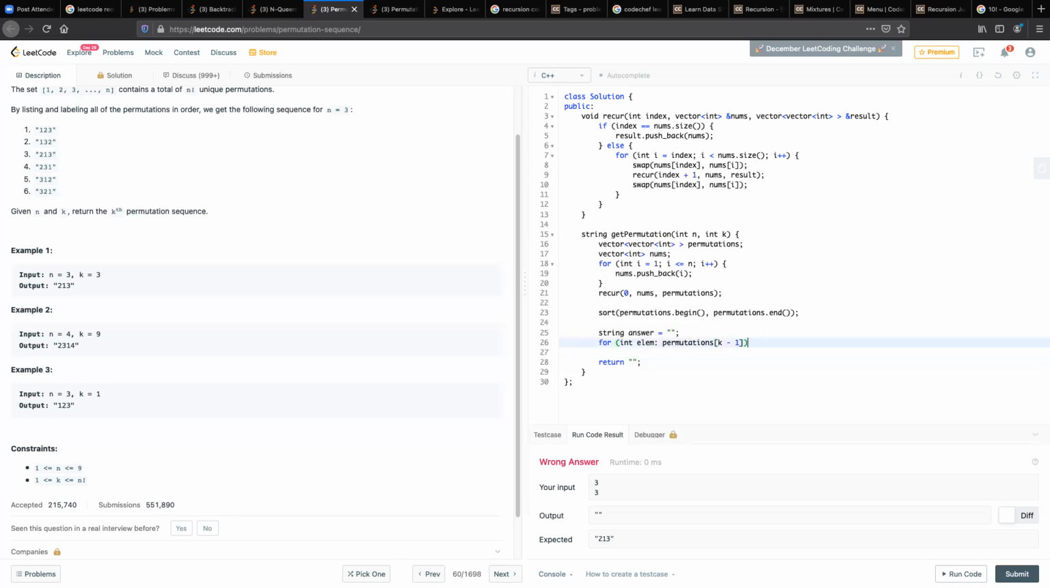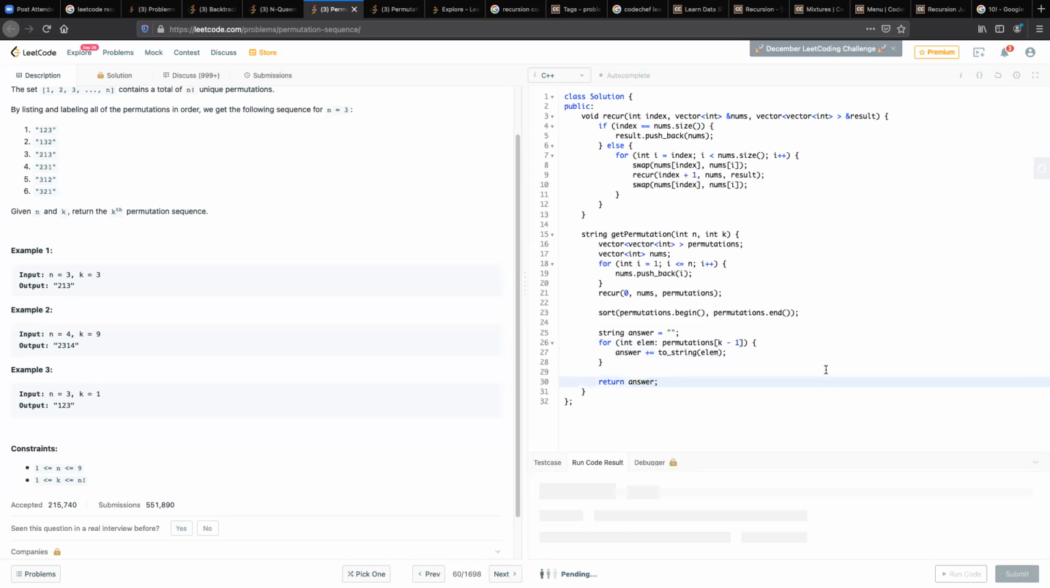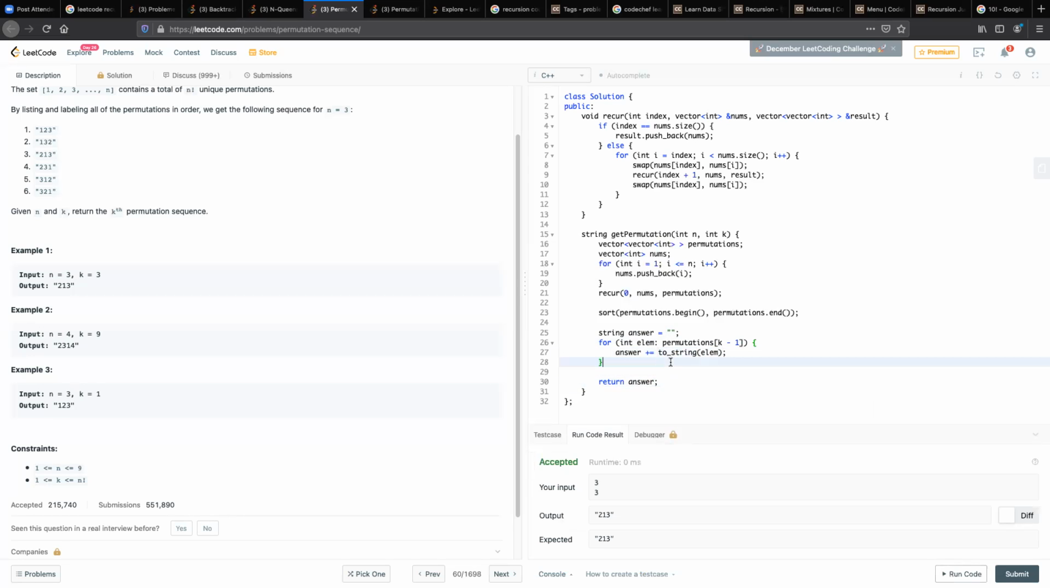and answer plus equal to, how do I convert this element into a string? How to convert a number into a string? Do you know some function in C++ that can do this? Lexical cast. Lexical cast, maybe. Let's try this. Whether this works, I'm not sure. Yeah, there seems to be some function to_string. You are lucky, I was just guessing.